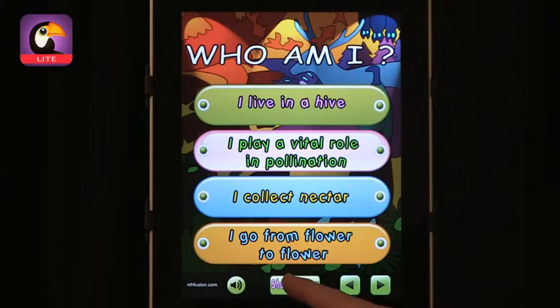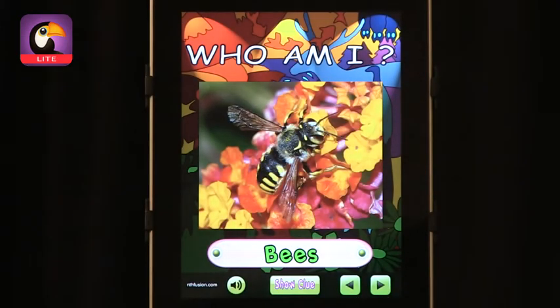And then you get the answer, in this case, bees. And there's a nice selection of questions in this app, which I truly like. And as I said, this is called Who Am I?